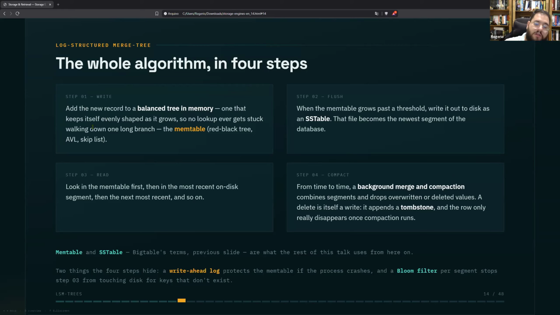You can use anything you want. You can use a red-black tree, you can use AVL, you can use, I don't know, a skip list. It's literally what you like. The second step is when the memtable, that is the balanced tree in memory, grows past a threshold, you write it out to the disk as an SSTable, and that file becomes the newest segment of the database. And this process is called flush.